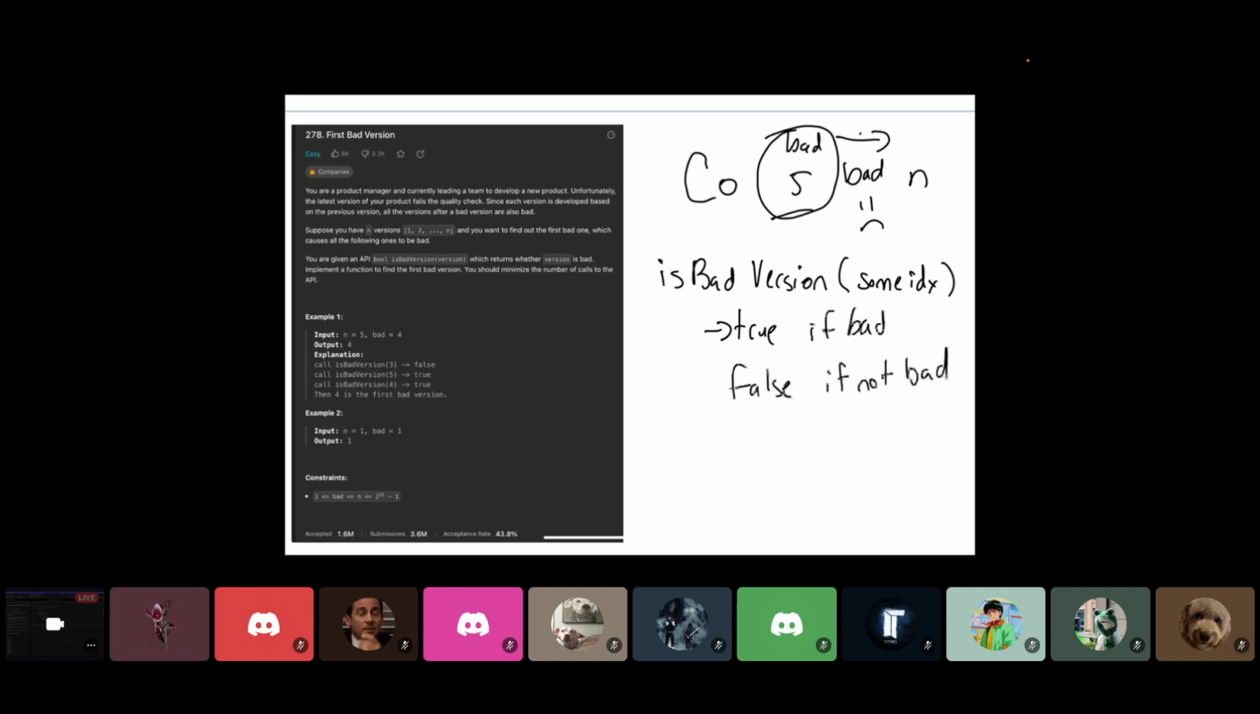At first it might be, what if I just search this array one by one, linear search, and the second we find a bad version, return it? That makes sense, but again, this is O(n). That sucks. Why would you do that to yourself? So no linear search. We're doing binary search.